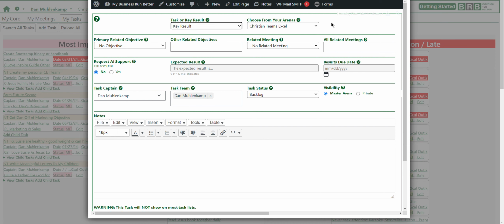Okay. Now, you can add a task and you can choose any of the arenas you're a part of. So if you look, you'll notice there are multiple arenas that I can make it a part of, but you just choose one. These first two sections are all about relating the task to either an arena or an objective and a meeting, all of which is extremely important. The more ways you relate it, the more places that task is going to show up exactly where it should.